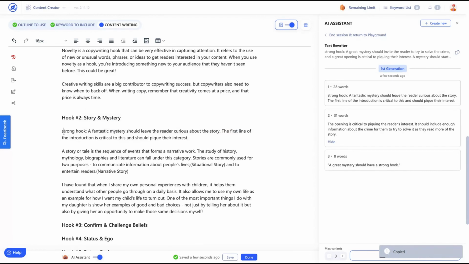We can start like that. A strong story and mystery hook should leave the reader curious about your article or your blog post. The first line of the introduction is critical to this and should pique their interest. So perfect introduction for that hook number 2.